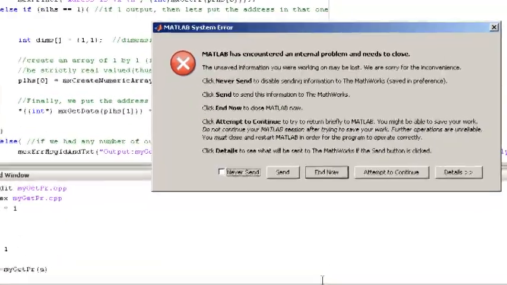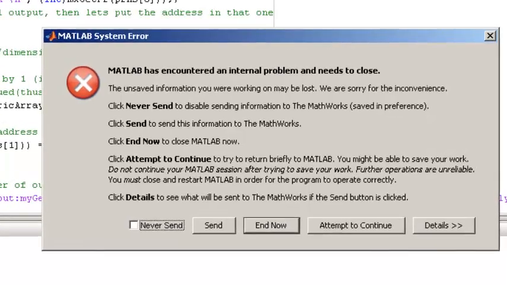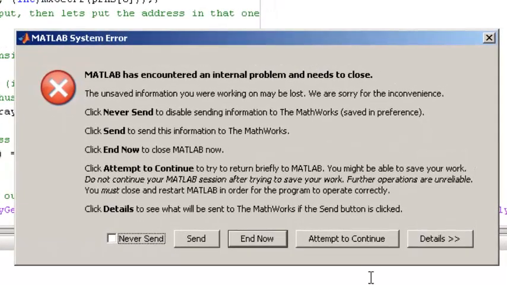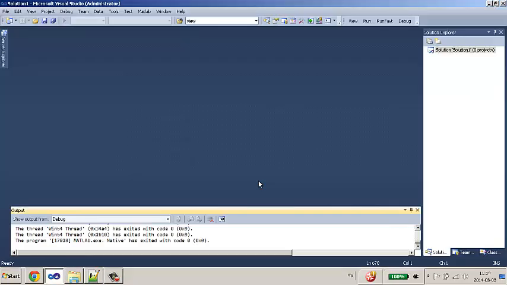Now, for those of you who have developed in Mex before, this is a very common case. Matlab crashes. There's no information in the details here. There's no valuable piece of information at all as to what is wrong in the program or where it is. And the only thing you can really do now is click End Now, which will kill Matlab. So, this is quite annoying for many reasons. For one reason, it takes quite a bit of time to open up Matlab again, especially if you want to try out many small corrections in your code.